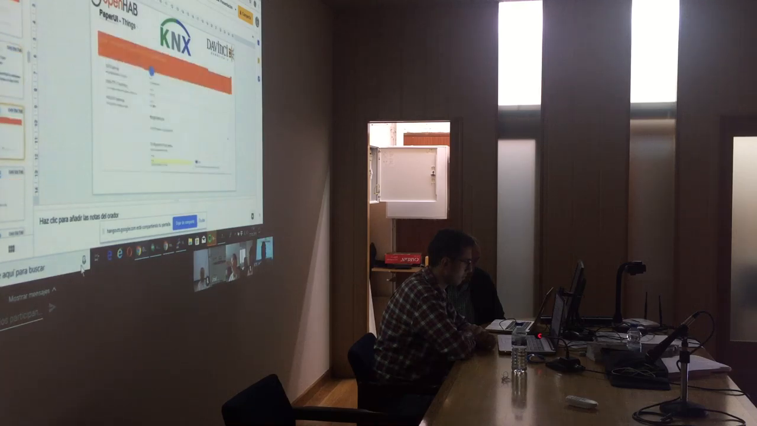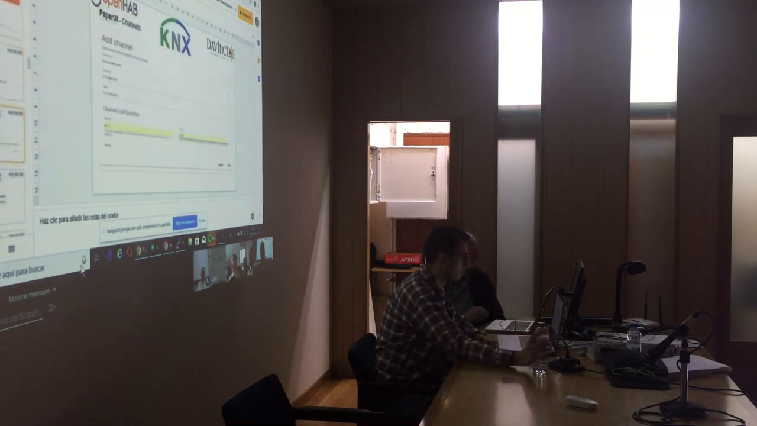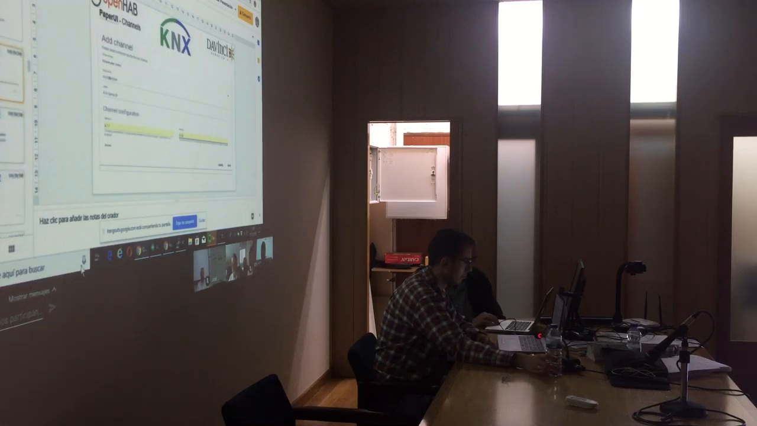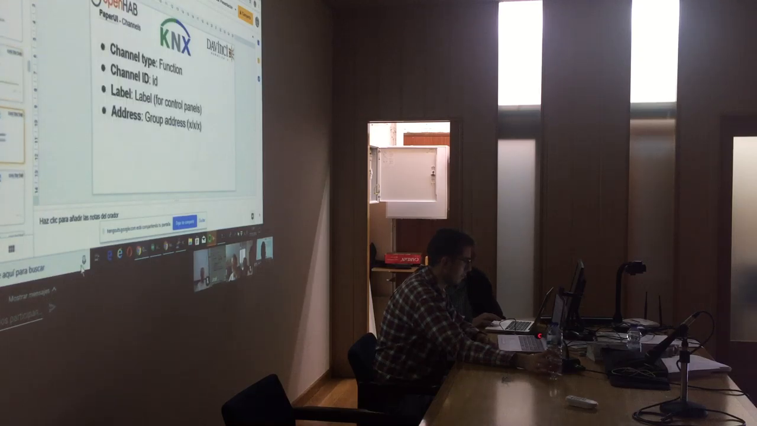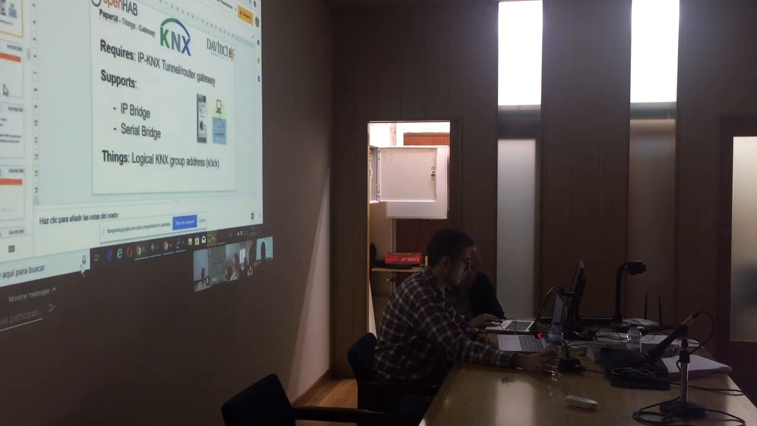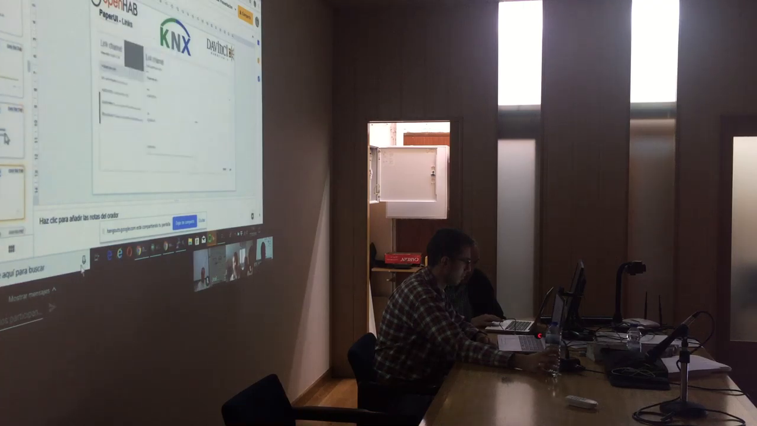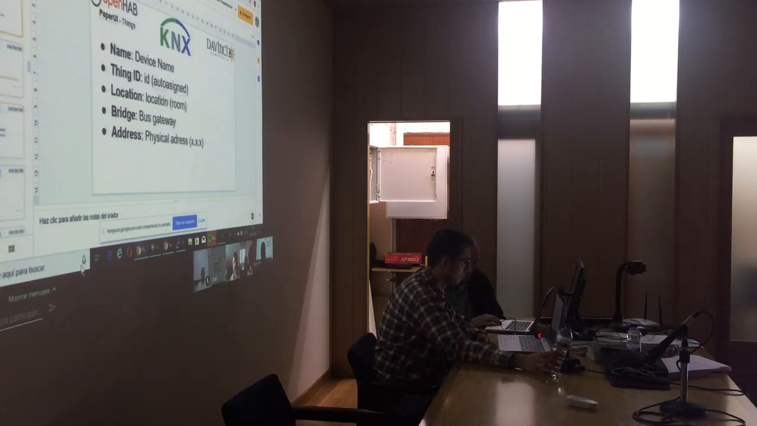Okay, so here you have the parameters you have to fill in, and when you fill them in, you have everything, and after that you can start adding Kinix devices as channels with the logical address, with the group address. So it would be something like that. Even more, if you add the physical address of the device as far as the gateway, this device is hearing everything in the bus, the OpenHAB can add automatically the logical address, okay?